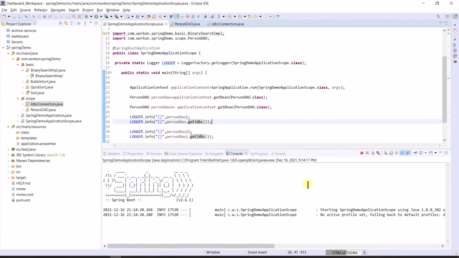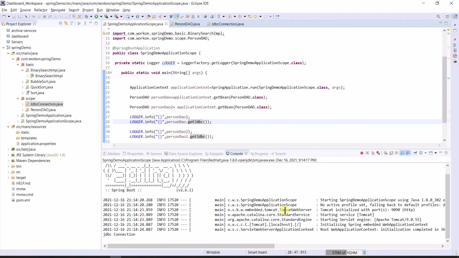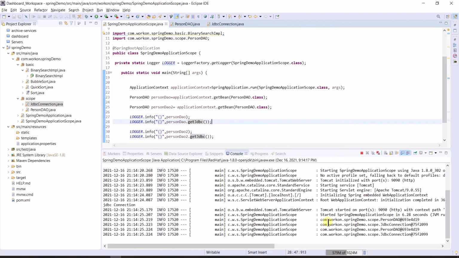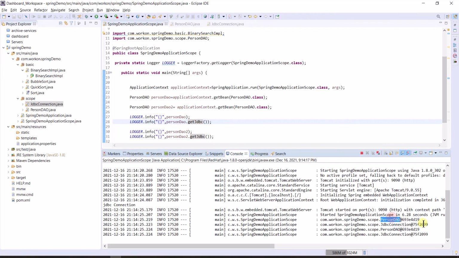What is the outcome? So starting the Spring context, and here I can see personDAO 419419. Okay, same bean, and JDBC connection is same.